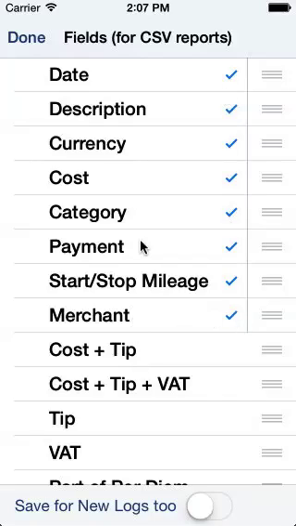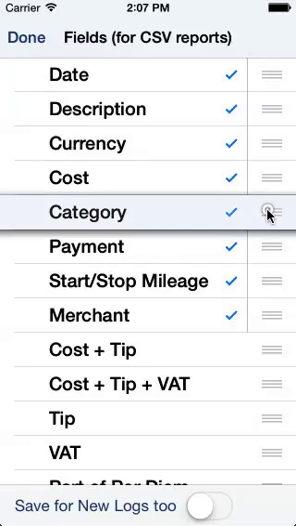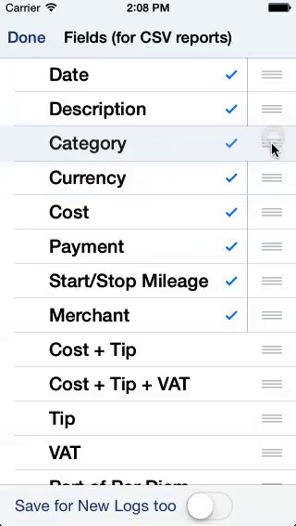Now, very cool, and this is another feature which is not too well known, is that you can actually reorder. In the CSV, the columns going from left to right would be date, description, currency. But let's say we want the category before the currency. We can tap on that, hold it, drag it, and release it.